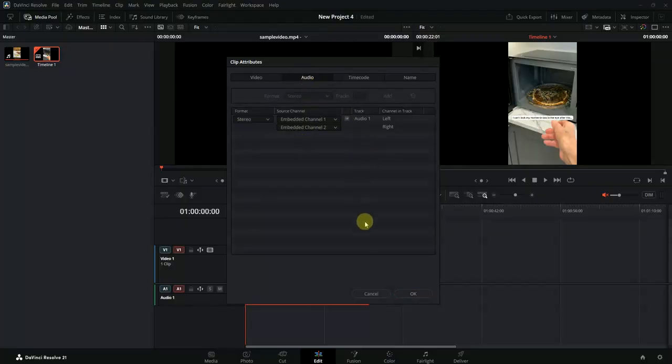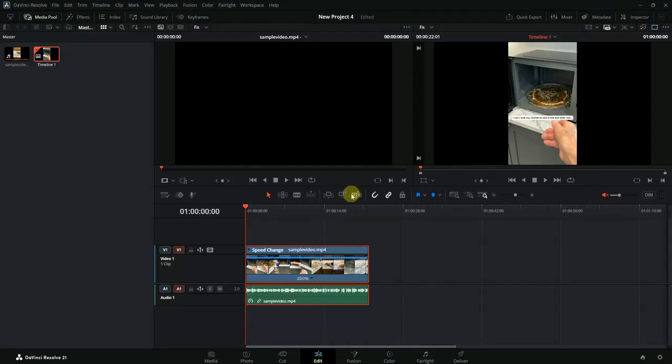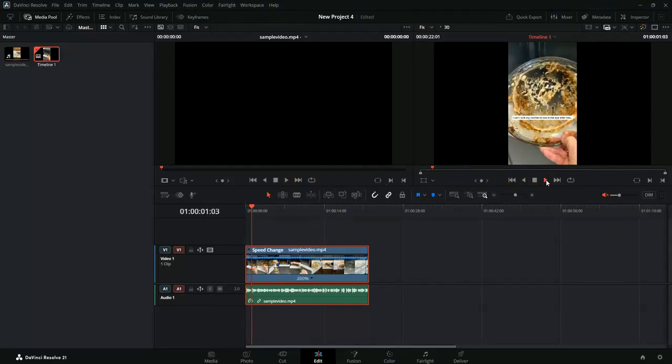Once you're satisfied with the speed changes, you can play back the clip to see the effect. If everything looks good, you're ready to export your project.